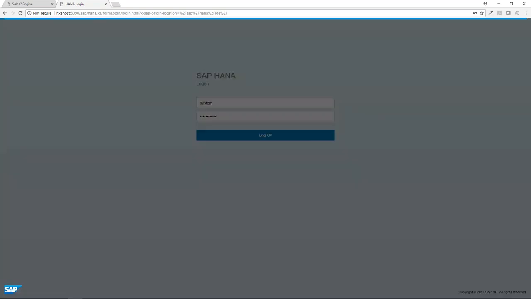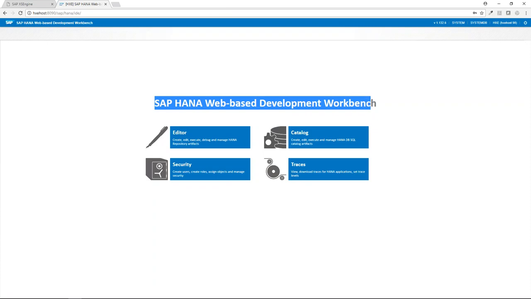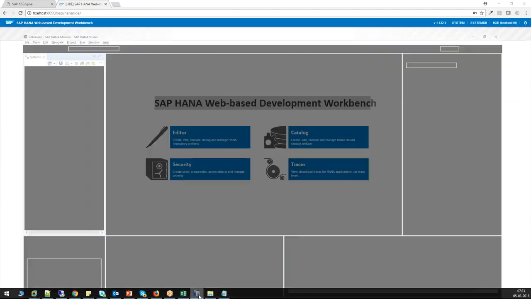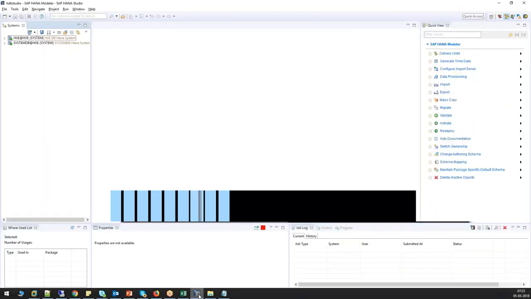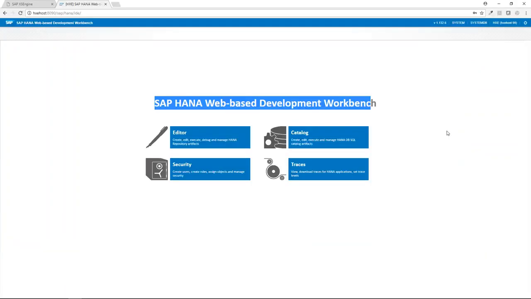And then login. So this will be a web-based IDE. Now look at this: the SAP HANA web-based development environment. Just as HANA Studio was a desktop-based development environment, this is a web-based environment.